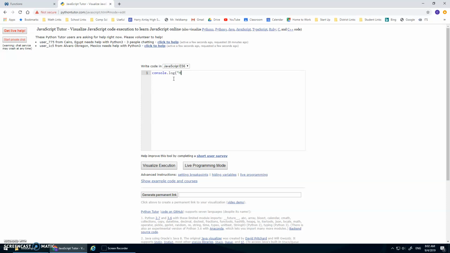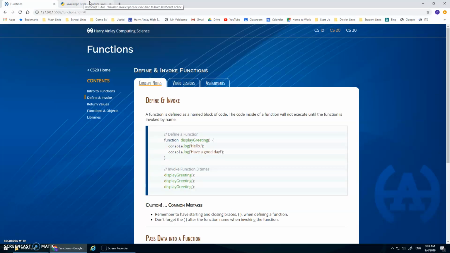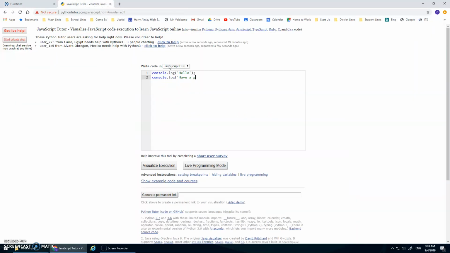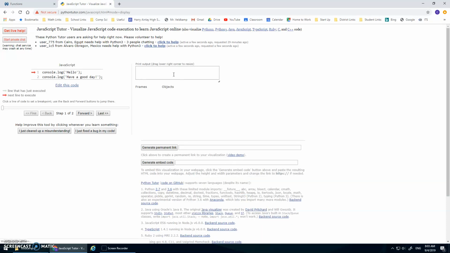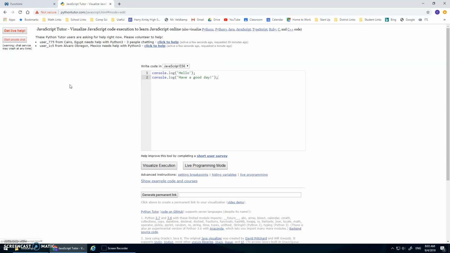Console.log hello. Console.log, I can't remember what it said, it doesn't matter. Have a good day. Exclamation mark because we're excited. So this code, two lines of code, if I execute this, the first line will run and say hello, the second line will run and say have a good day. Beautiful. What functions do is I could put this code inside of a function.